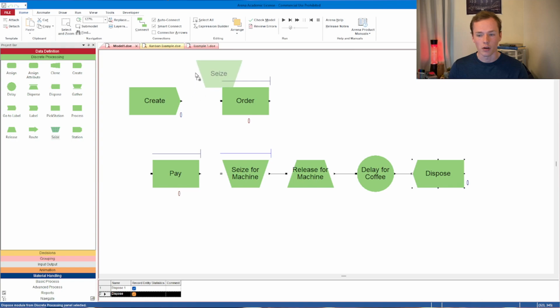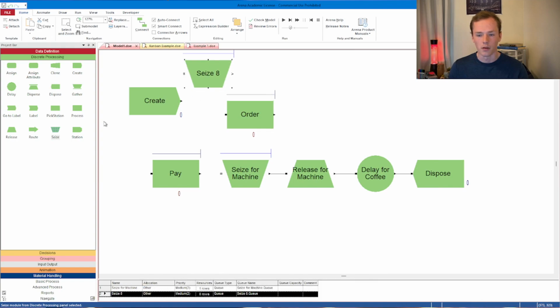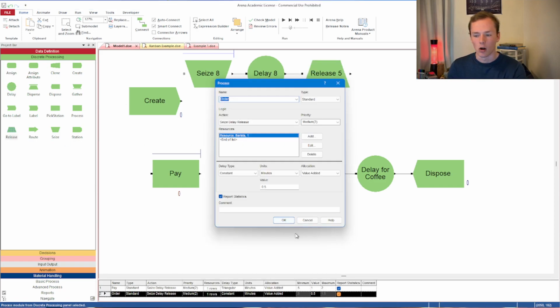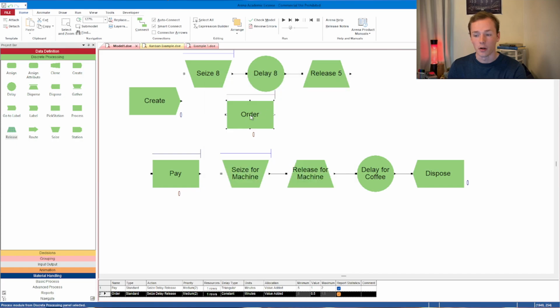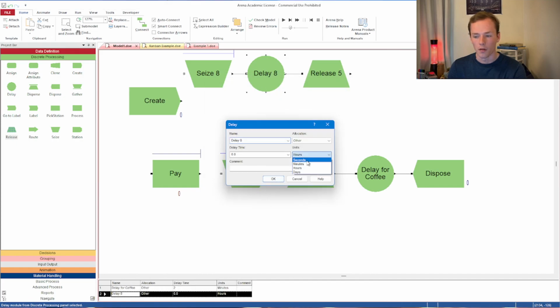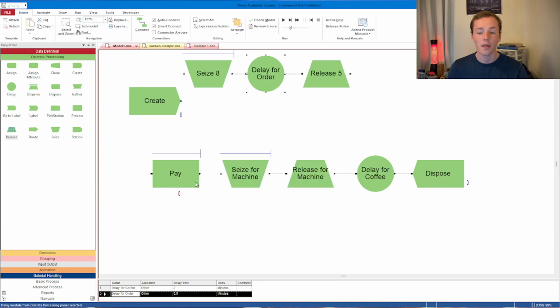So we're going to do our seize for a barista. I'll just put it above here for now. Our delay for the ordering module, and then our release. And let's see, our ordering was constant time of 30 seconds. We can do that same thing for the delay, constant time of 30 seconds or half a minute. We'll call this delay for order. Okay, that seems pretty good.